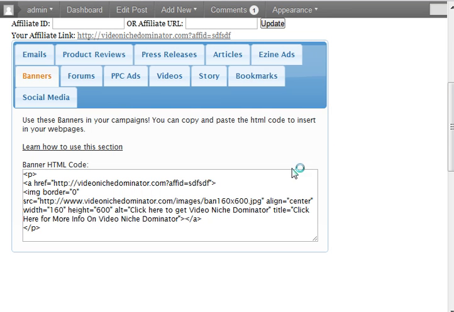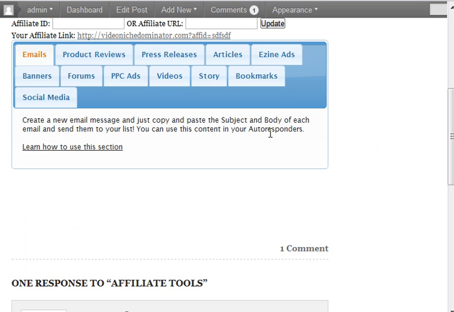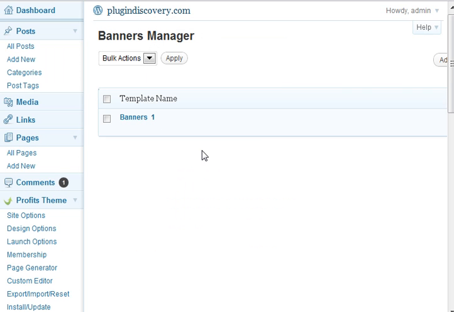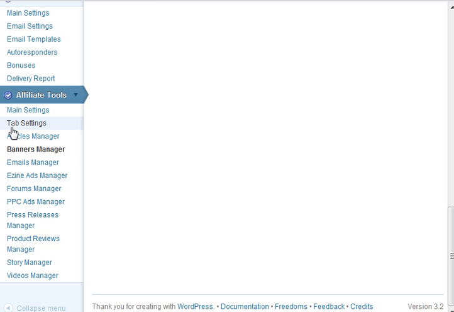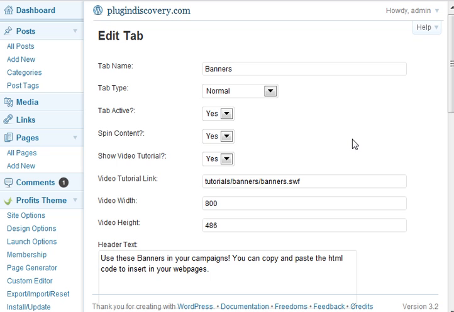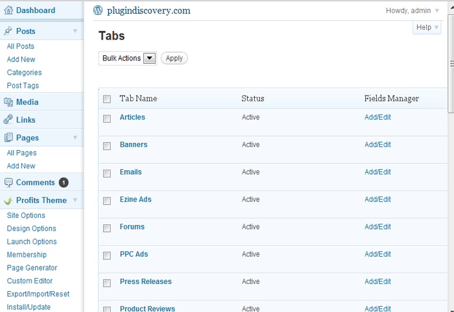Okay, so let's try to refresh. And right here, you see that it's not appearing. Let's see what's the issue. The tab settings, the banner, edit, and you see that it is set to normal. That's the problem. The normal will just display the text. Why? For the banner container, I select this, I save it, and in fact this is done unintentionally.